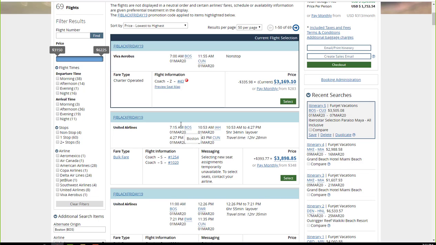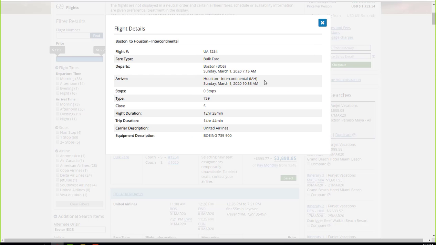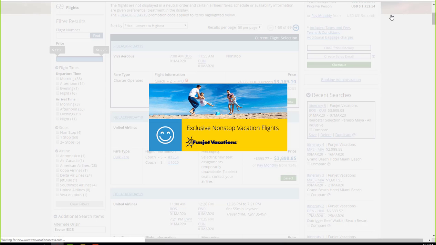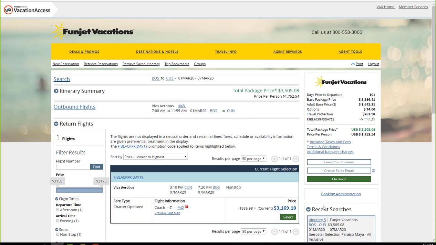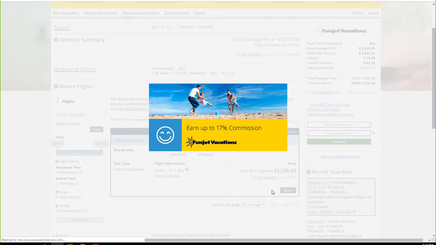So let's say I have a question on 1254, the Boston to Houston portion of this. If you click on it, it gives you the information for those specific flights. So just remember, if it's blue and underlined, you can select it and look at the information. So let's say your customers actually want to go with these charter flights. All right, so I'm selecting the charter flights, the foreign commission.